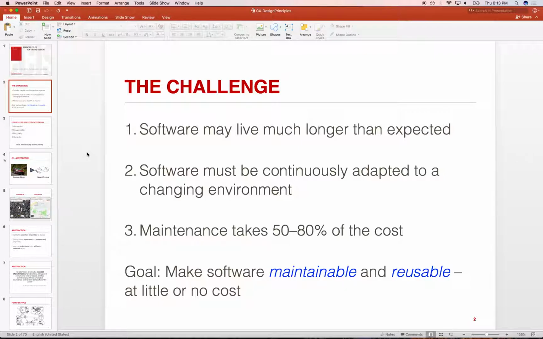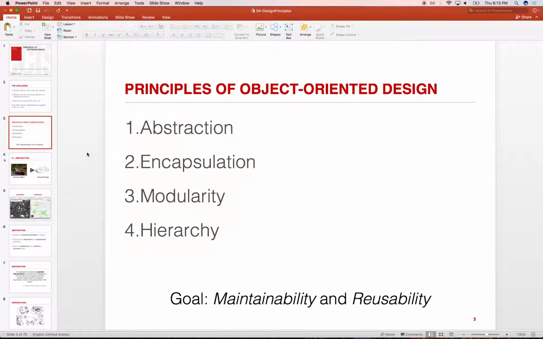And where to look for things. It makes it much easier to increase the overall efficiency of the team. So some principles that object orientation had in mind is abstraction.